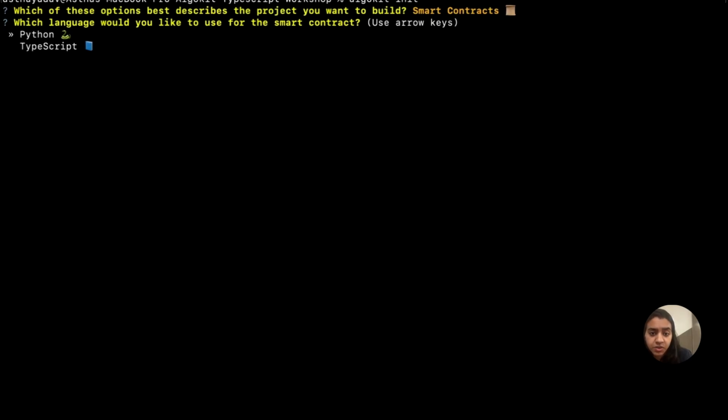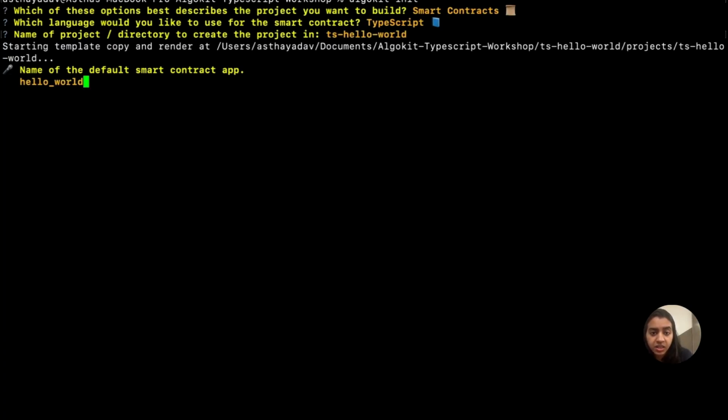Here's where we choose TypeScript. Remember that we are covering TypeScript for this section. Now, the third question is the name of the project or the directory we want to create the project in. I will name this as TypeScript Hello World. You can choose any name you prefer.